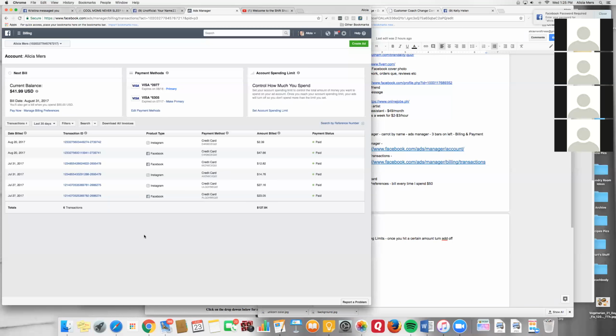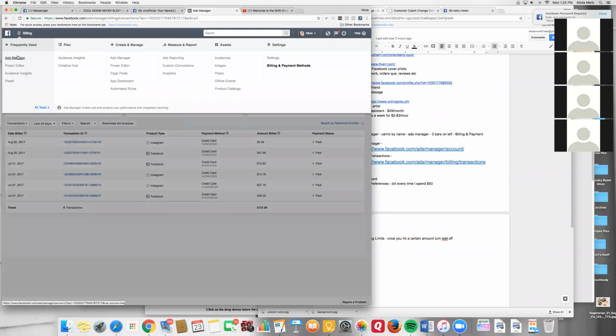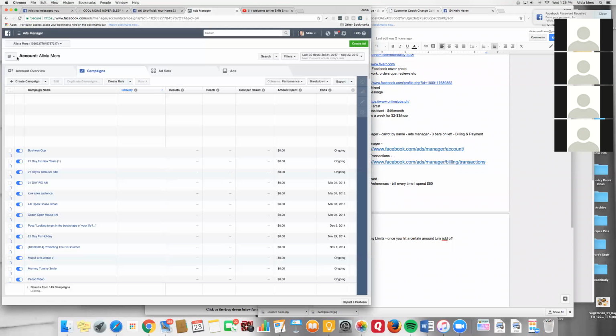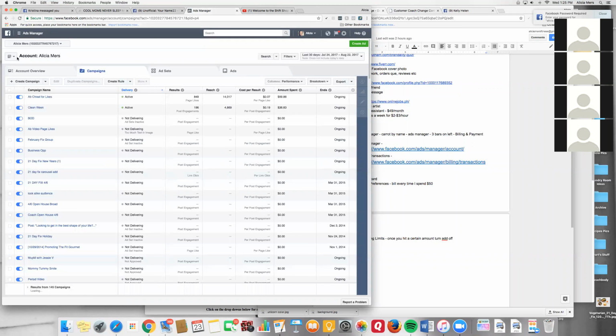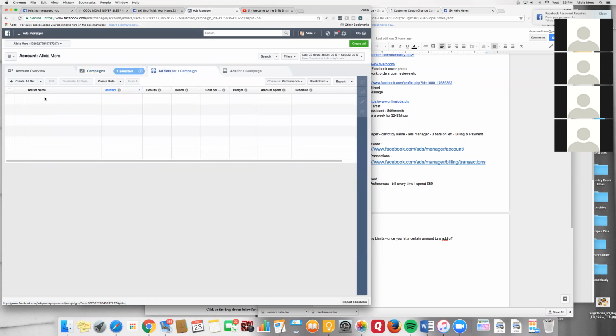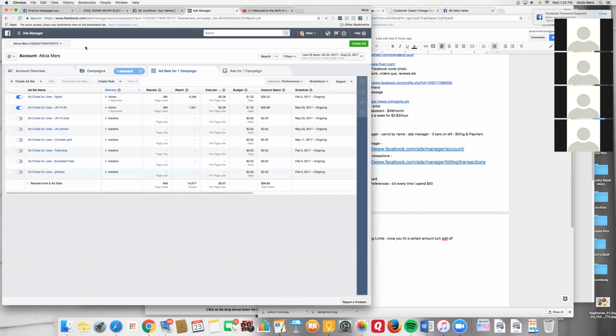So let me just see if I can share my screen again, and I'll show you the one that I have that's currently running, just so you can get a better idea of what it looks like. And then I know Sheena's in this group as well, and I'll ask her to share hers.